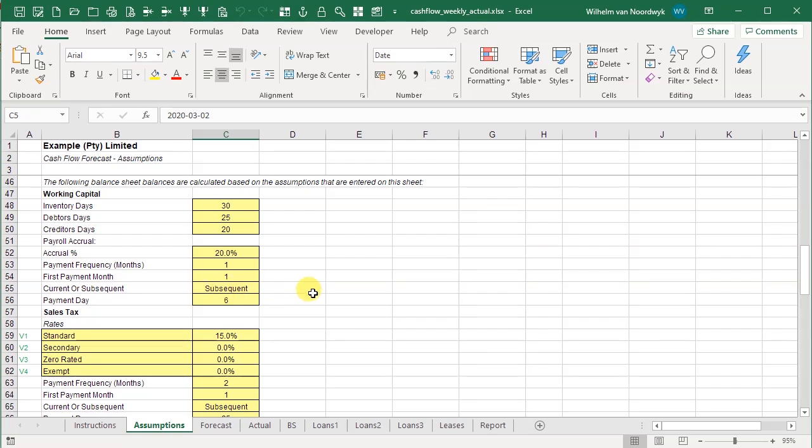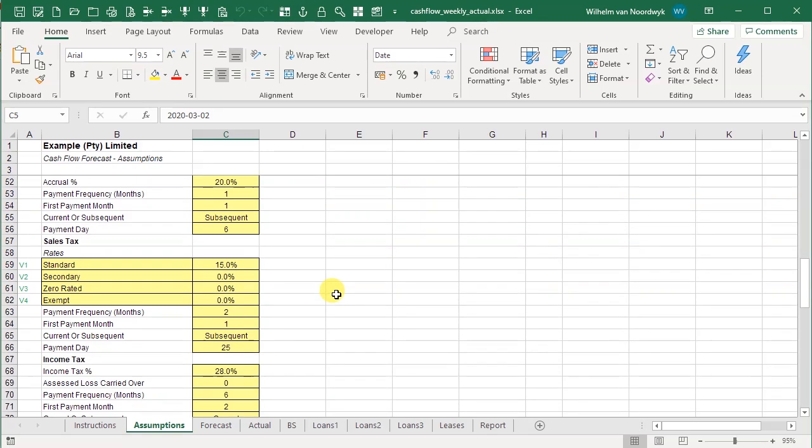If you select current, the calculation will be done up to that current month, and if you select subsequent, the payment calculation will be done just up to the end of the preceding month. You can also specify a payment day for inclusion in the weekly columns.